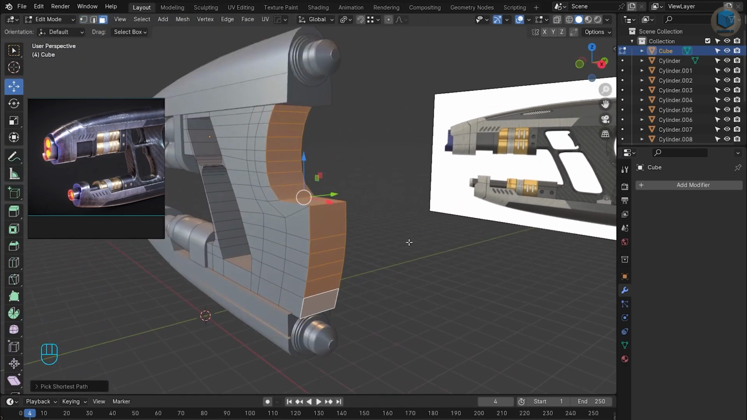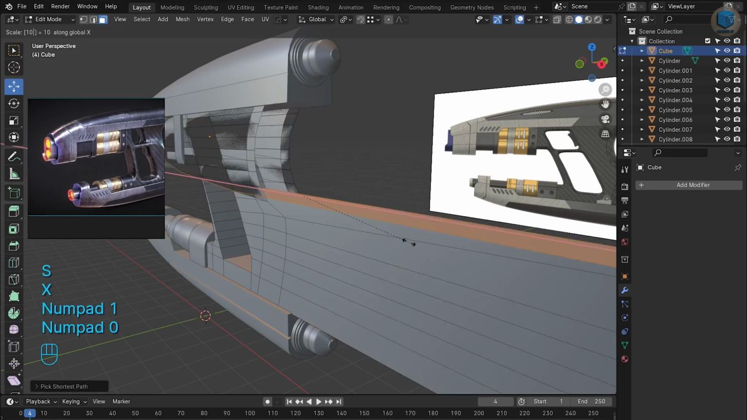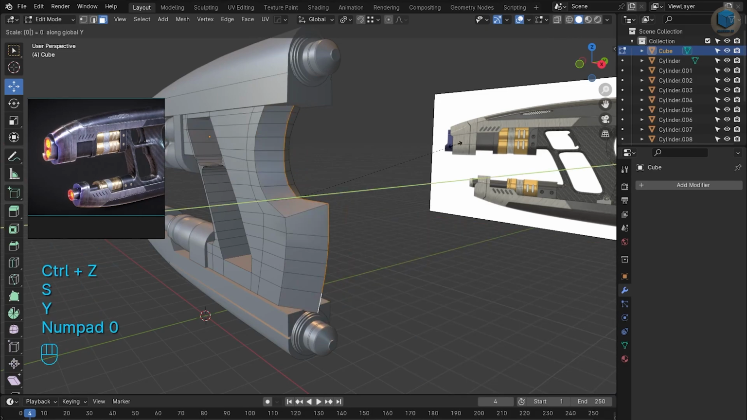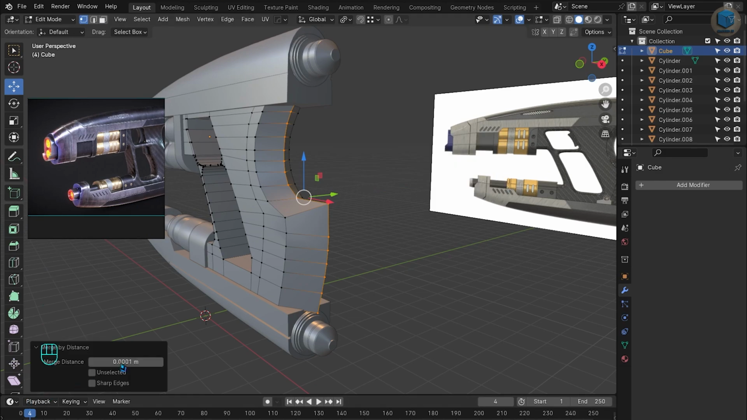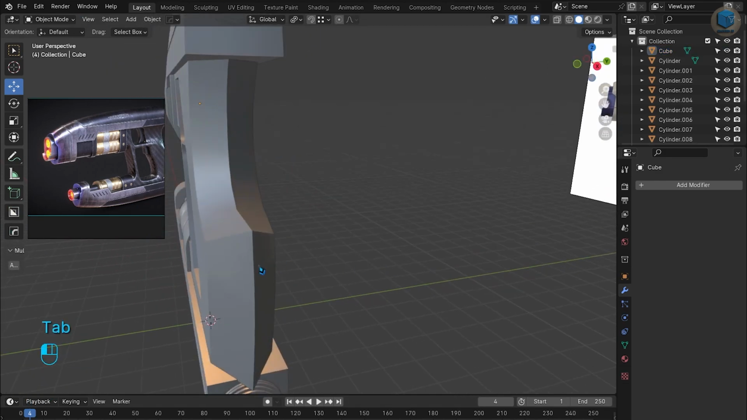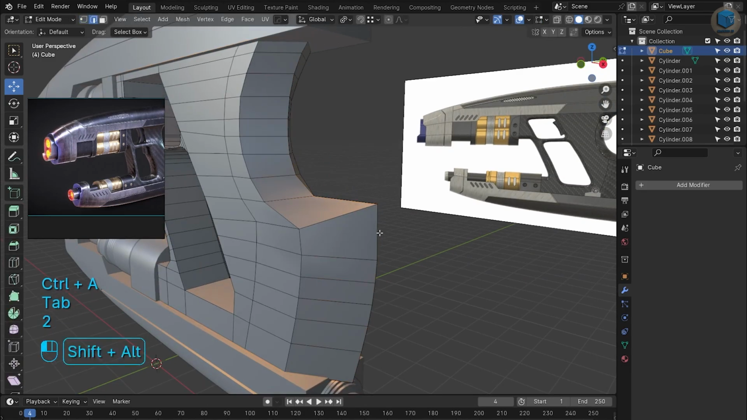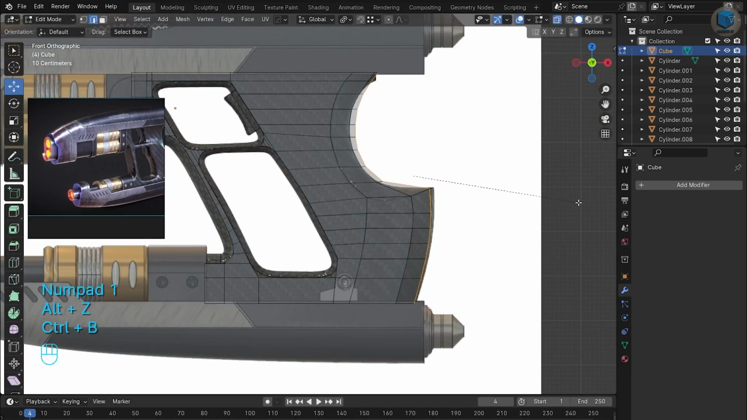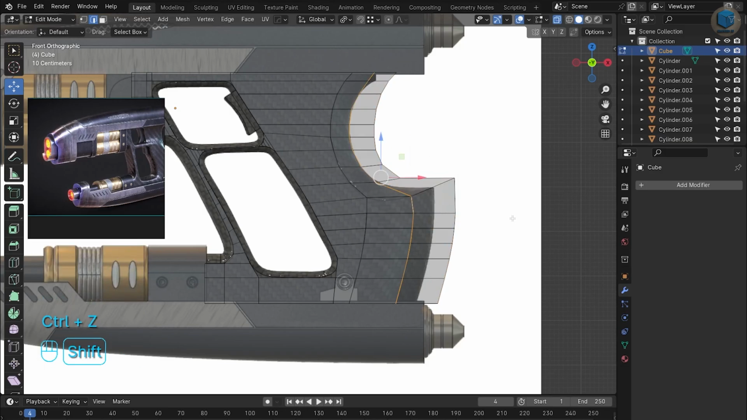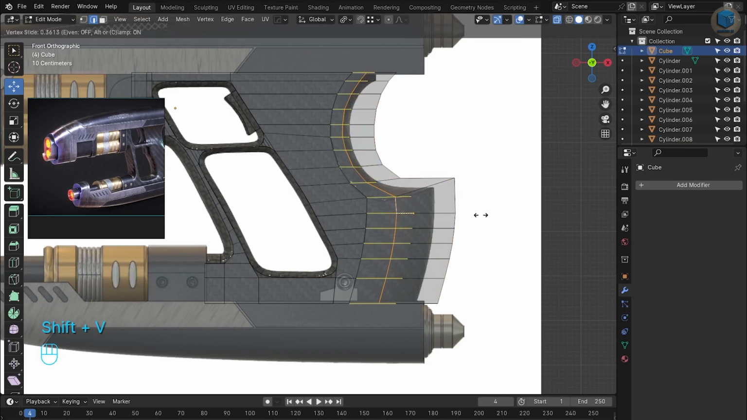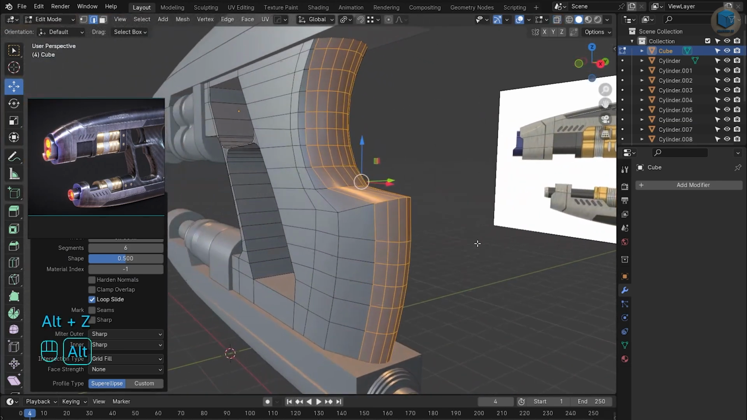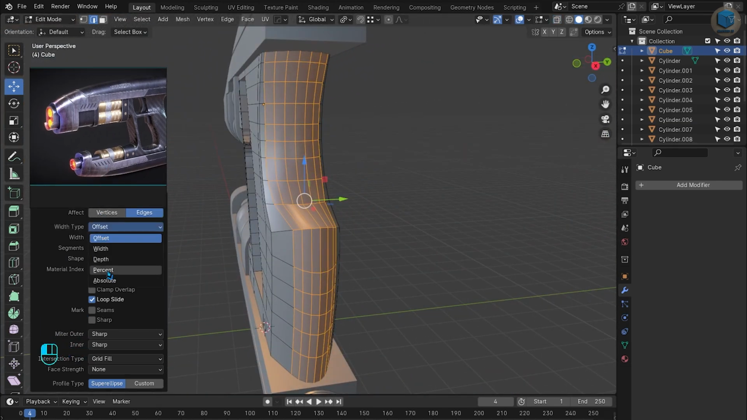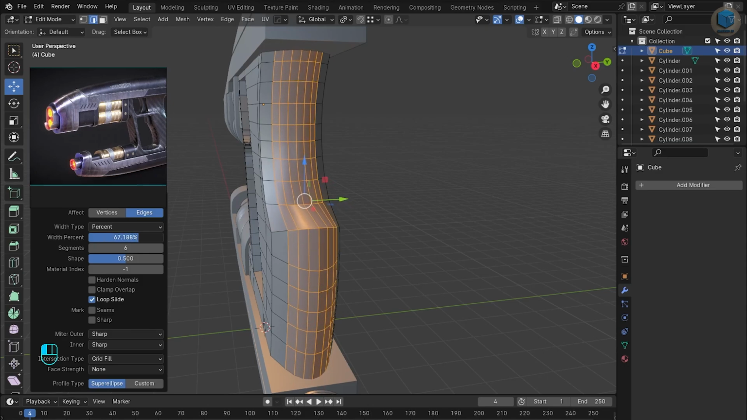Now select the faces here and scale it on the y-axis to 0, and then go into vertex mode and just merge them. Now select the edge loop here and add a bevel to it. First I will just move this edge loop a bit inside. Now select this edge loop here and add a bevel to it. Make sure the width type is on percentage and then increase the percentage here.